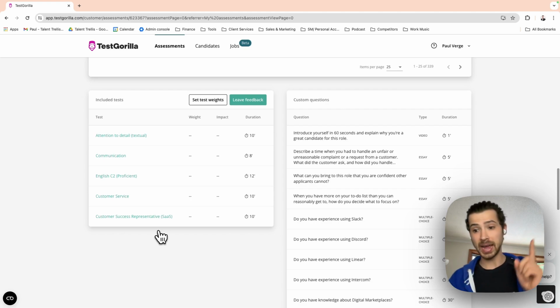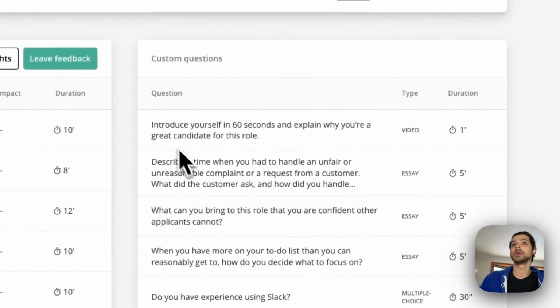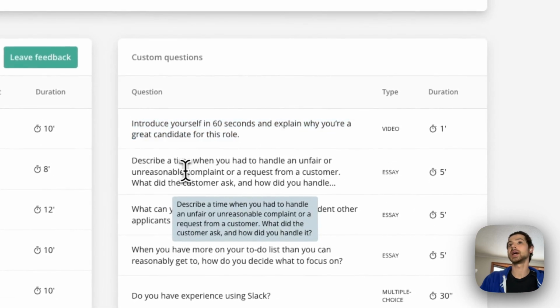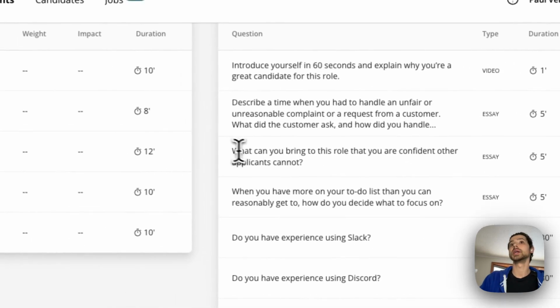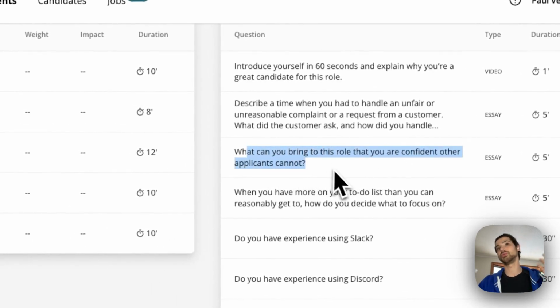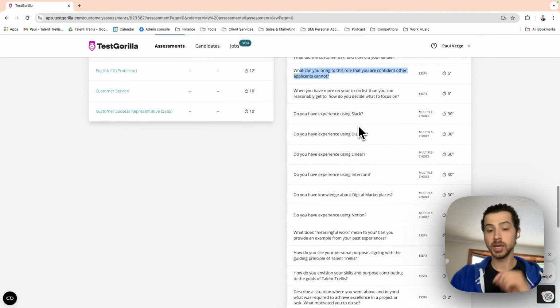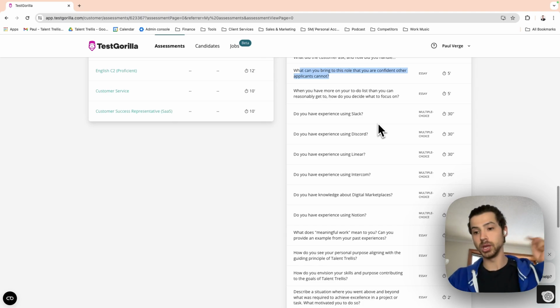And then here is a list of questions that we also recommend that you use. Introduce yourself in 60 seconds, a video question. Describe a time when you had to handle an unfair and unreasonable complaint. What brings you to this role, and what can you bring to this role that you're confident other applicants cannot? If you are interested in every single question that we personally use, you can just click the link down below and you'll be redirected to a site that has all those questions.